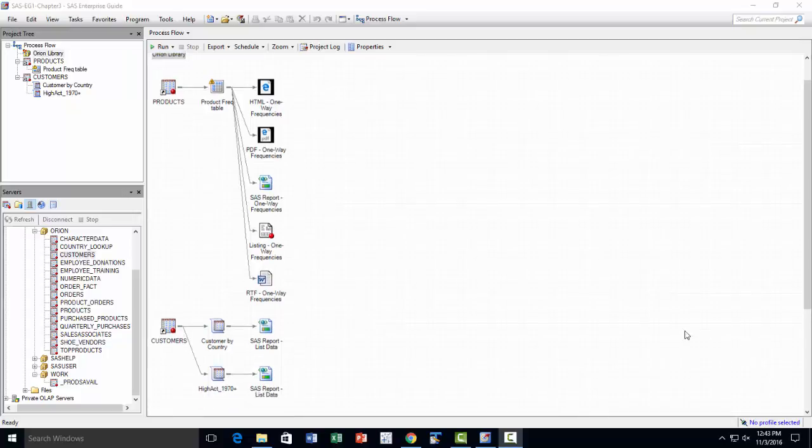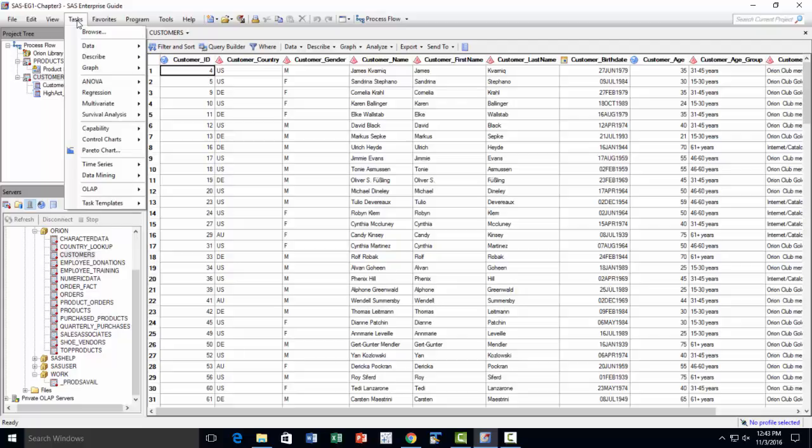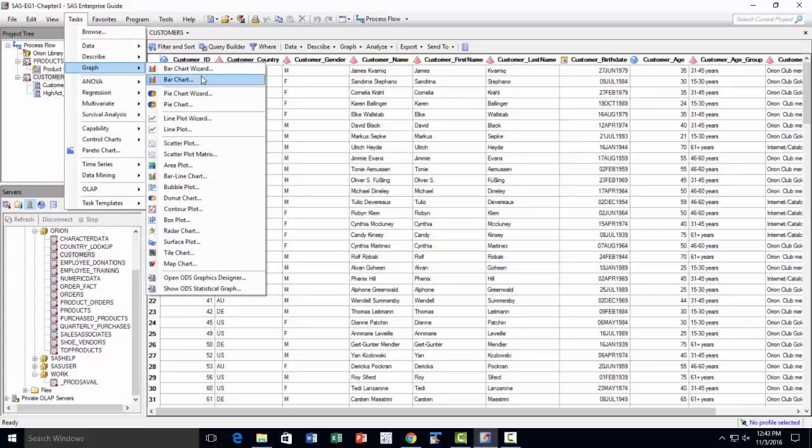Okay, let's create another bar chart next. So make sure that customer is selected. Okay. Now from task, go to graph, and you have lots of options for charting.